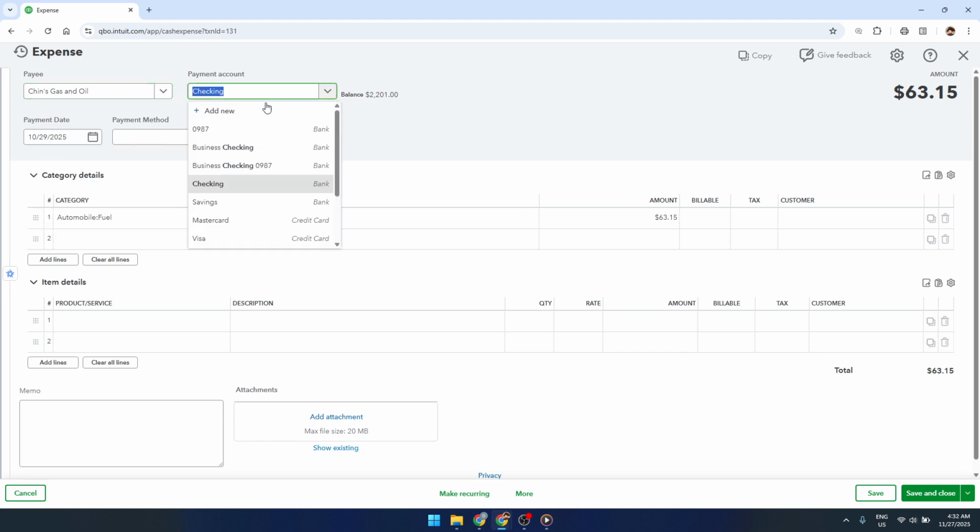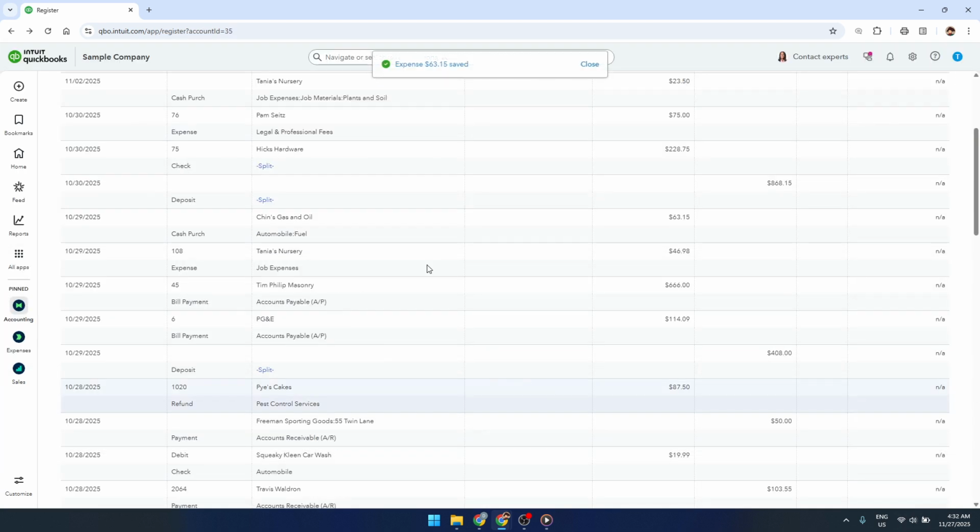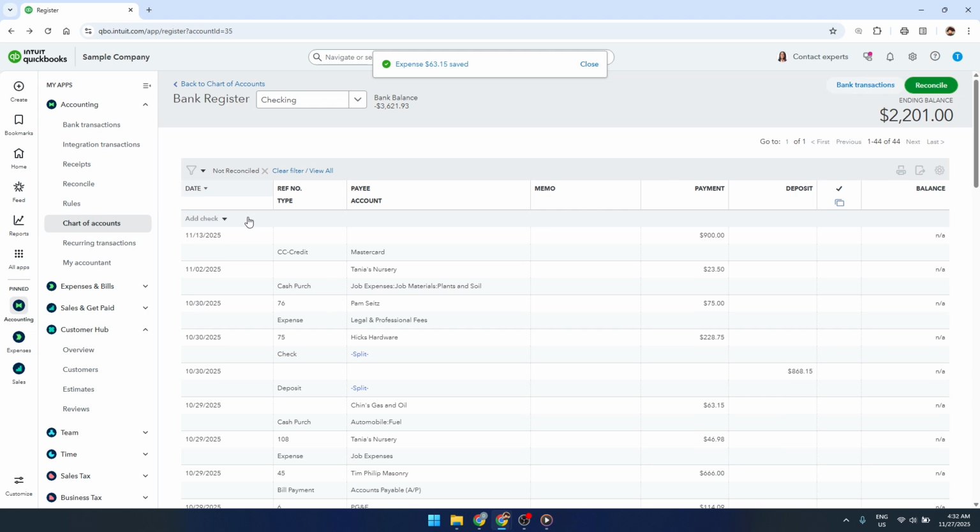Take a moment here to double-check everything against your bank statement or your original records to make sure it's accurate. When you're satisfied with the changes, click Save and Close. QuickBooks will update the transaction in your register, and your reports and bank balance will now reflect the corrected information. That's all you need to do to fix a wrong deposit and payment in QuickBooks Online.